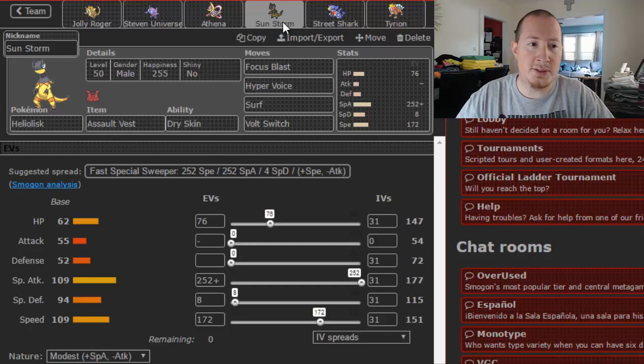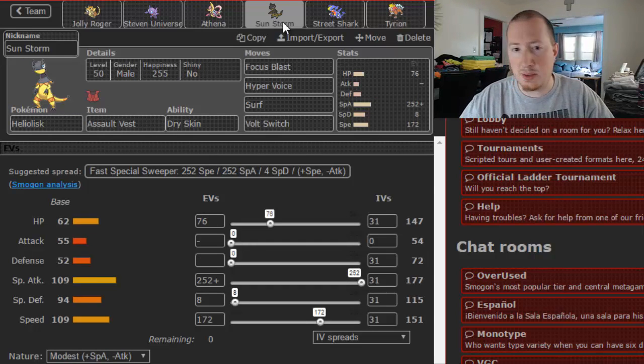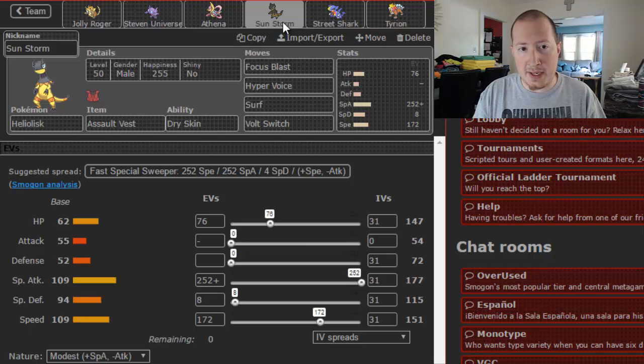Okay, now we got Sunstorm, the answer to Specs Jolteon. Shadow Ball can't hurt us. I really don't think he's going to be running HP Fighting, because that would just be silly. We're going to take Thunderbolts like a boss. We're going to be taking Volt Switches like a boss. We're going to be taking everything like a boss.